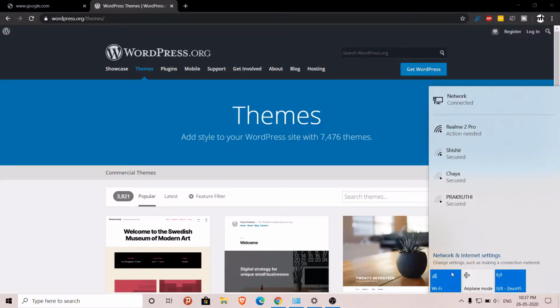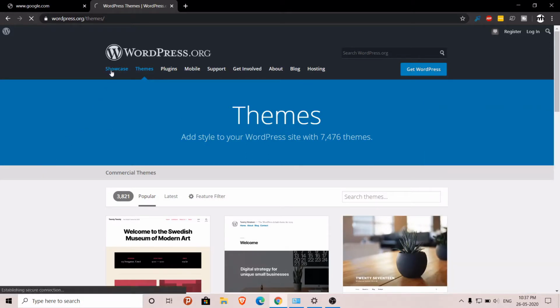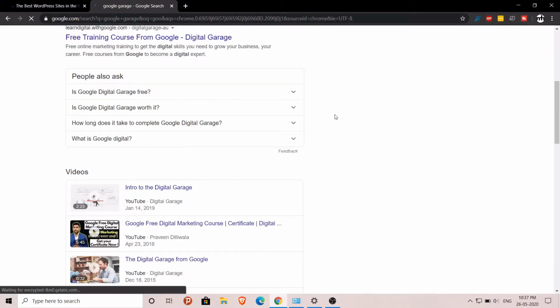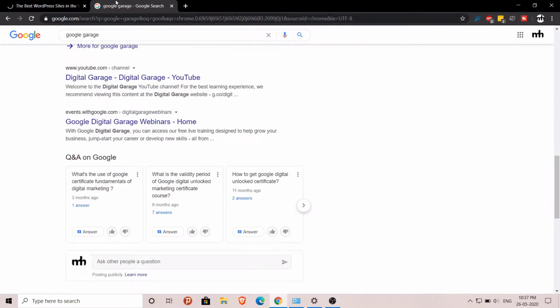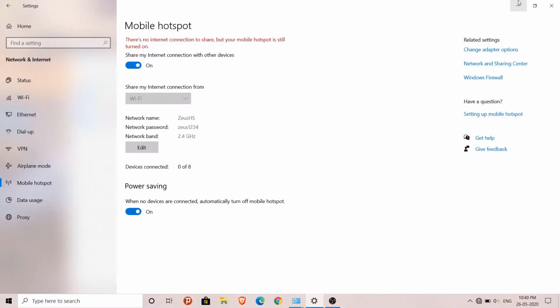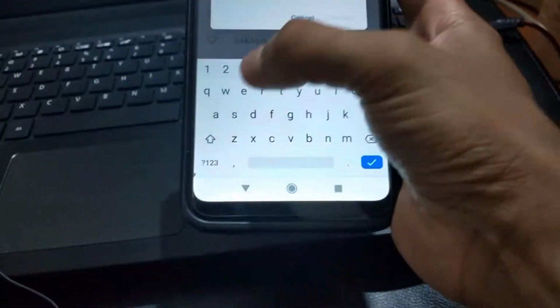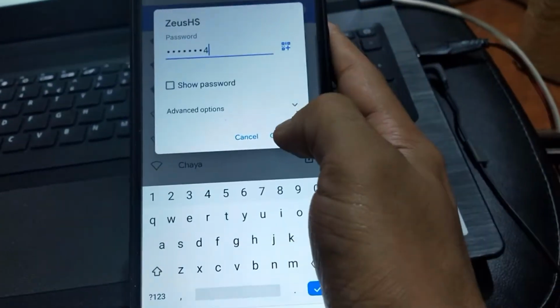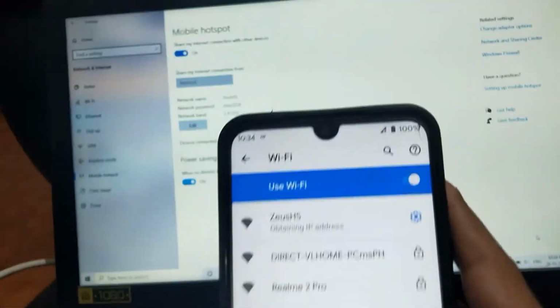As you can see, my laptop is connected to Ethernet. There is no Wi-Fi connectivity to this laptop. In Chrome, I can surf the web and I search for Google Garage. As you can see, the search result appears on the screen. Now I'll enable my laptop hotspot, also known as mobile hotspot, and try to pair it with a mobile phone. Now you can see that when I enter the password, I get stuck on the obtaining IP address message.